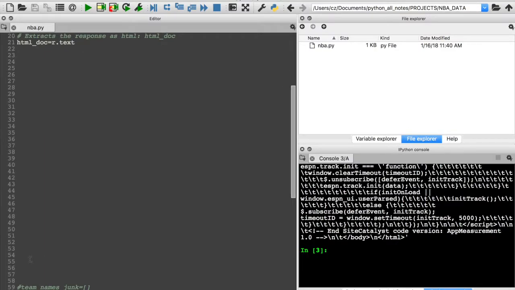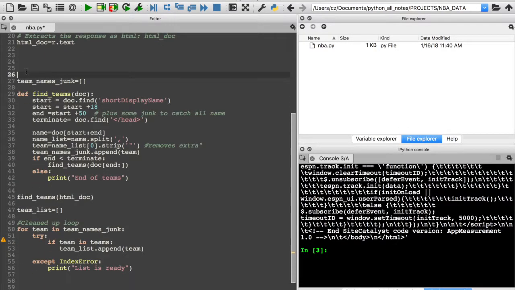So again, I wrote all this code in advance. I'm going to comment stuff out real quick. All right, so we got an empty list, team name junk. We're going to go through this HTML document, and there's obviously going to be some junk associated with all this. We have our find teams function, and we're going to pass our HTML document into this.